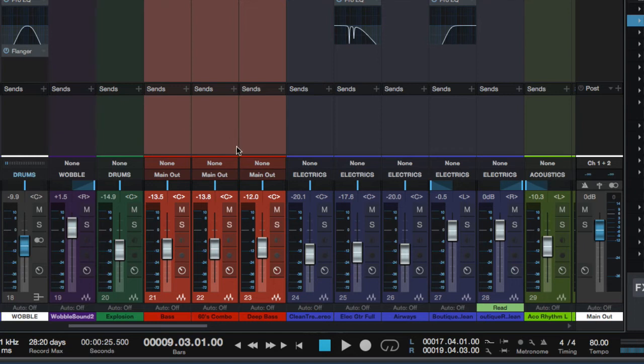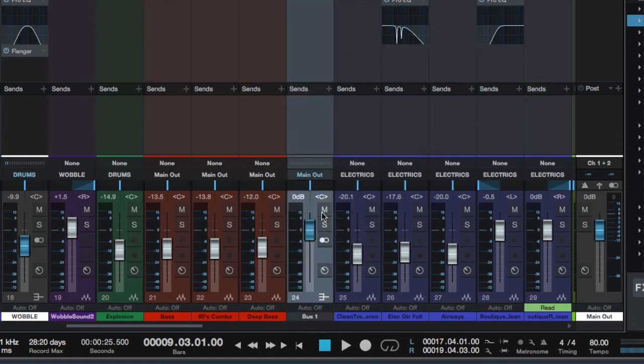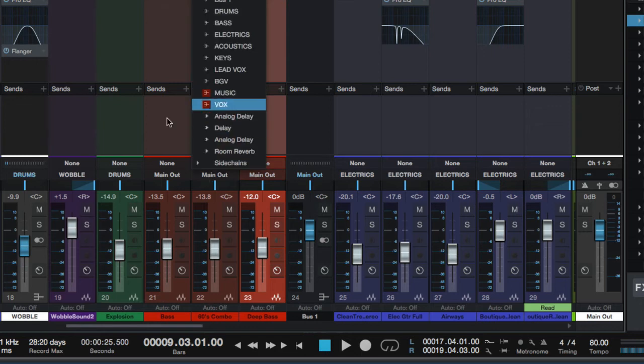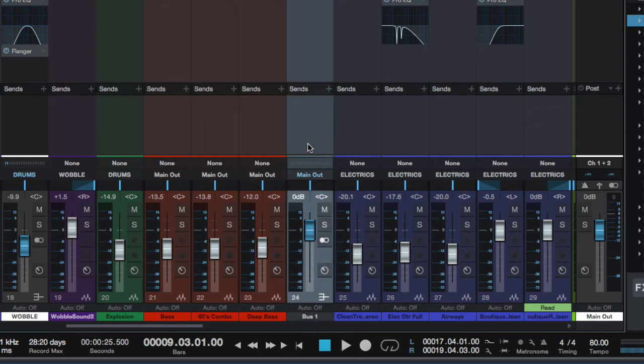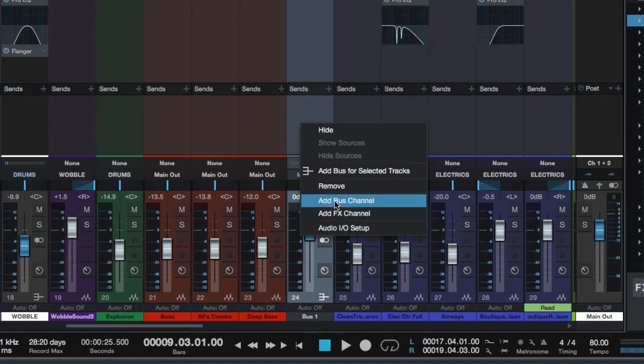Now, in the olden days, how you would do this, you would create a bus track. So you'd add a bus channel, and then you'd name the bus channel. Then you'd go to each track and route it to that bus channel. And that's fine. You can do that the old way if you'd like. Studio One makes it super easy to do.